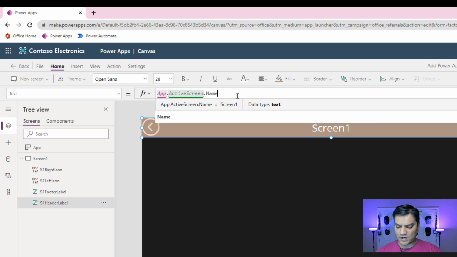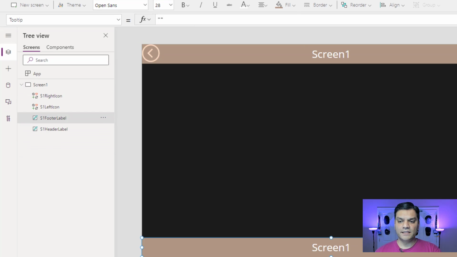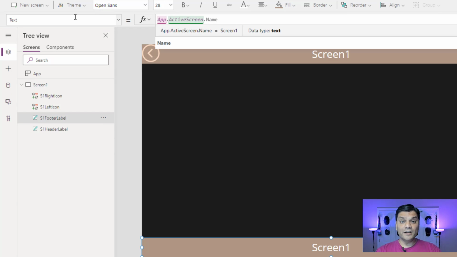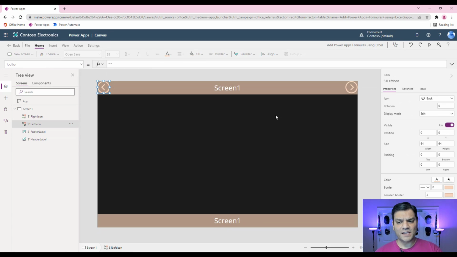I'm going to make sure I copy this, then come down to the bottom, which is my footer, and select the text. Right there, I'm going to replace that with the formula. So we took care of this very important piece, right? Just got that done, we're good. You can also come over here on this side, and in its OnSelect, you can use the Back function.